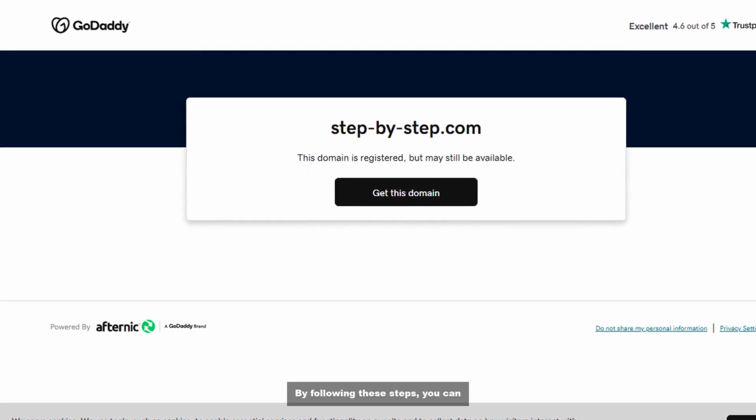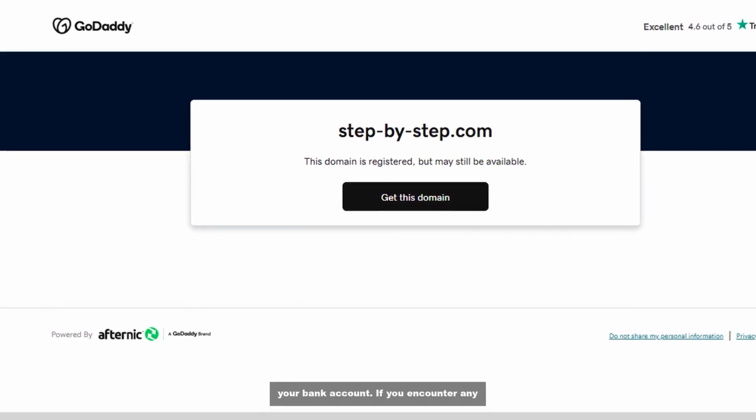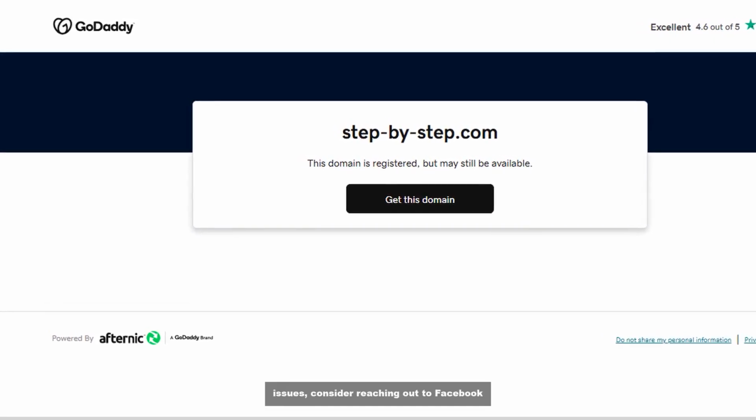By following these steps, you can successfully withdraw money from Facebook to your bank account. If you encounter any issues, consider reaching out to Facebook support for assistance.